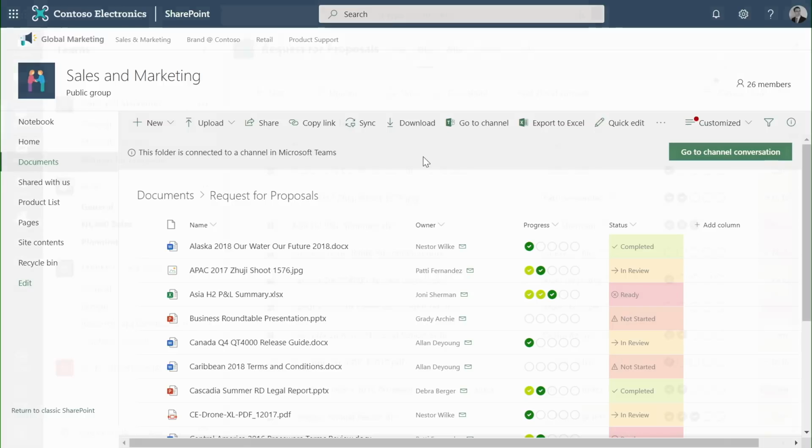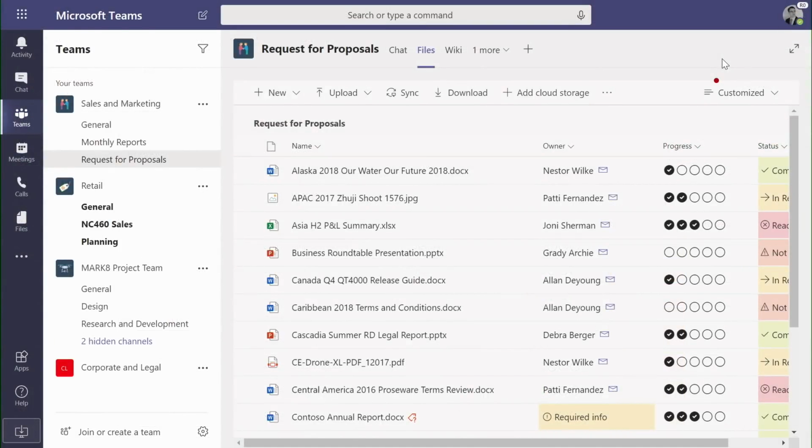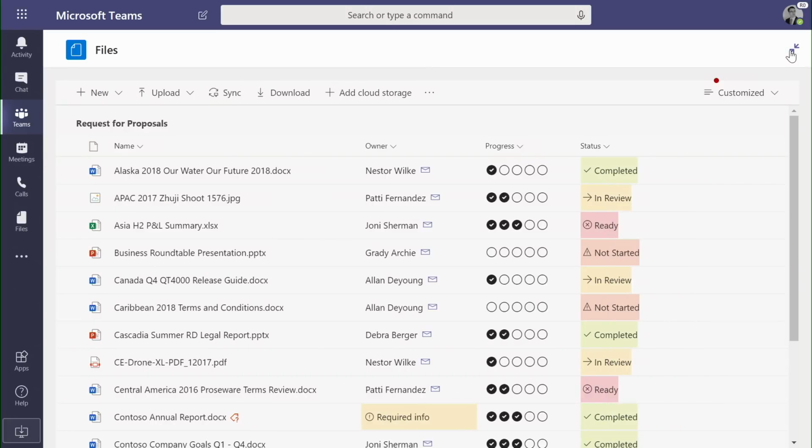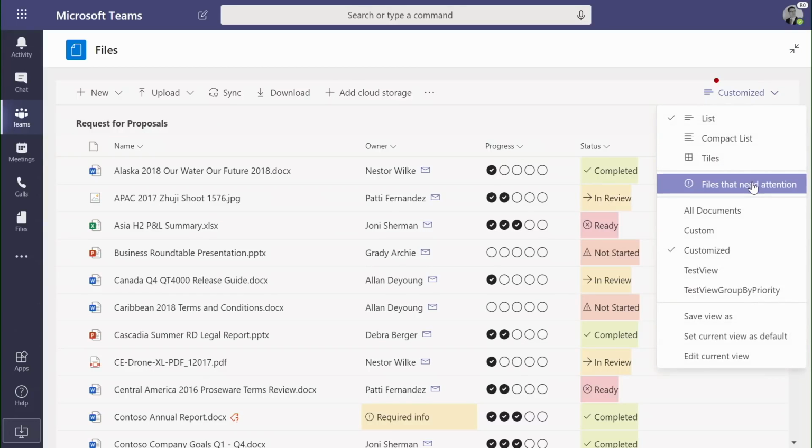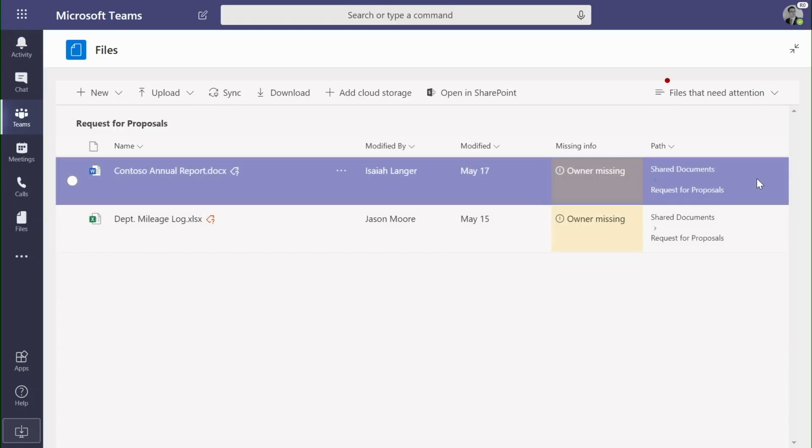Let's take a look. Here inside Microsoft Teams, the hub for teamwork, I can see the same rich experience, formatting, and command bar that I saw in the original SharePoint view. Let's expand this to take a full look. Not only can I work with the metadata, I can also optimize for files that need attention, allowing me to just drill into two specific files where the owner is missing and take additional action to supplement that data.